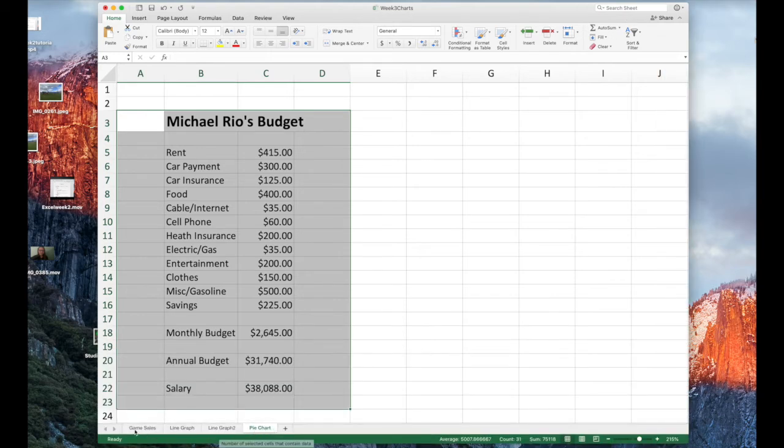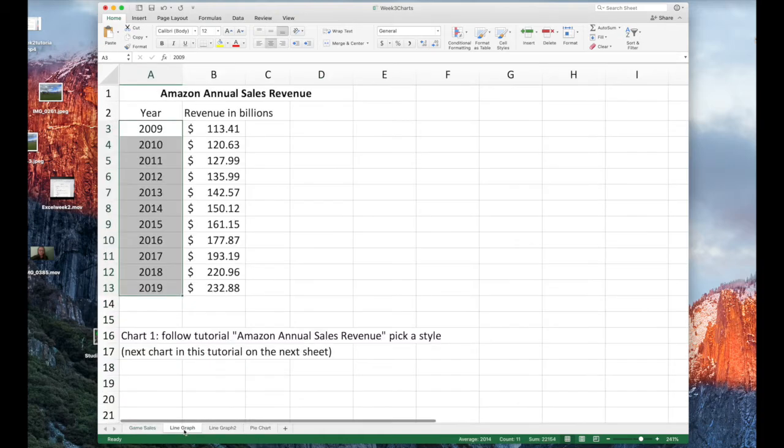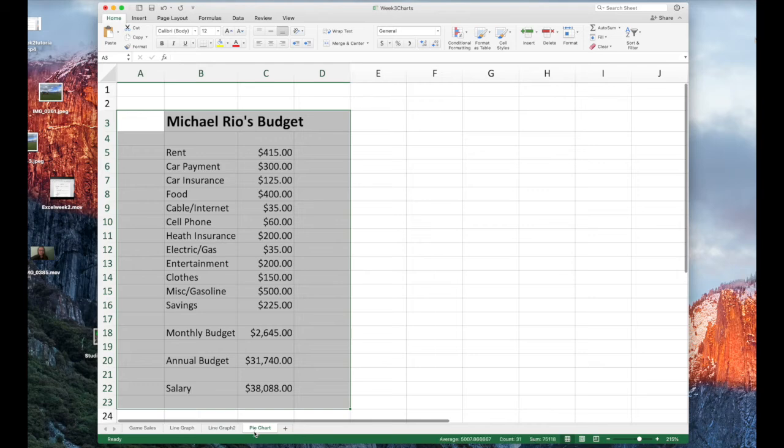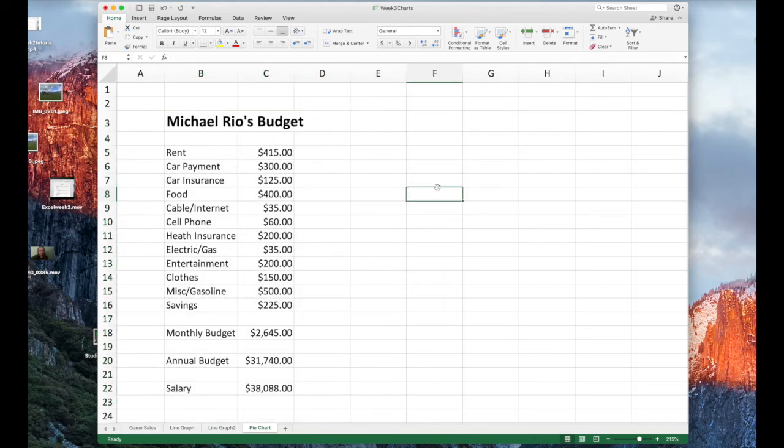We have game sales for the first one. We have line graph. We have line graph 2, which is our scatter line graph. And we have our pie chart. This is going to be the last one right here. So this is one I'm going to do with you because why not? So we have the title here, the name budget. Should have your name on there, not my name. We have our topics on here. We have monthly budget, annual budget, salary.